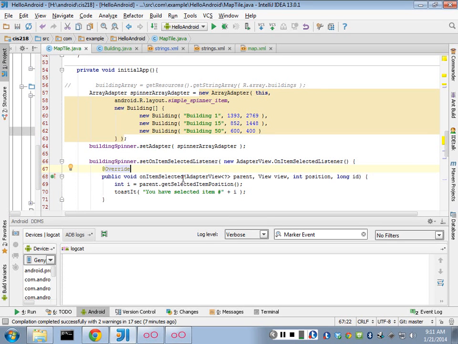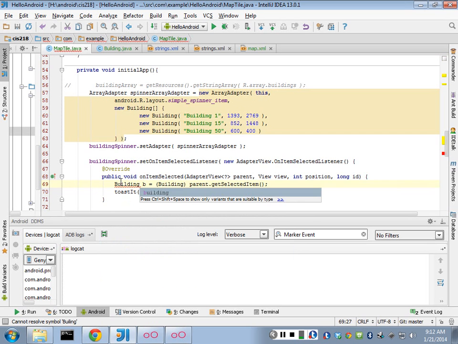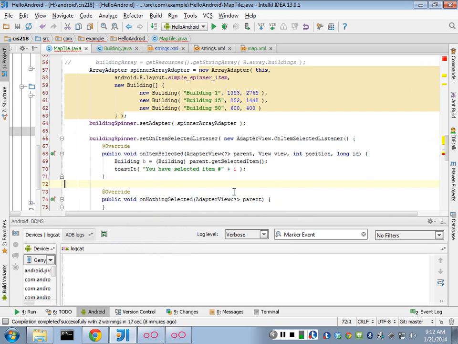No, that's right. So it's all good except that here I don't care about the position. I want the actual object that I'm going to get back. Get selected item, and that's going to be of type what? Building. Very good. So I'm going to get a building. I'm going to store it in building as a building object, and I'll call it B. All right. So my building object is here.